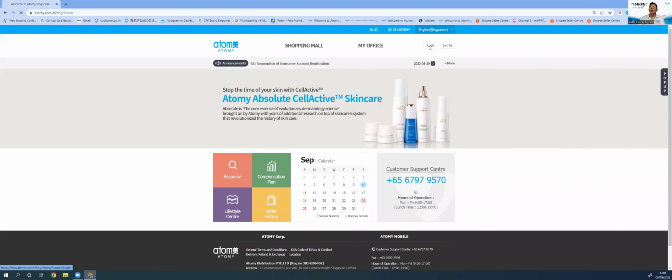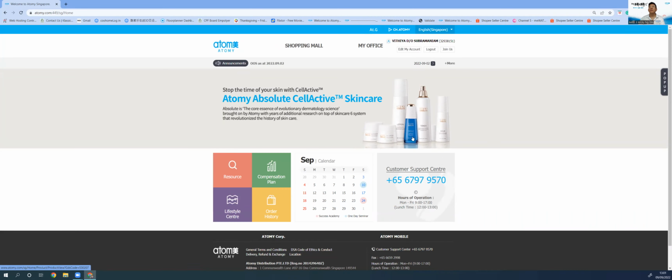Okay, first you log in with your own ID number. Once you log in, you will see this page. This is how we go to the shopping mall, but now I want to register a new member. So how do I register a new member? I go to Join Us.